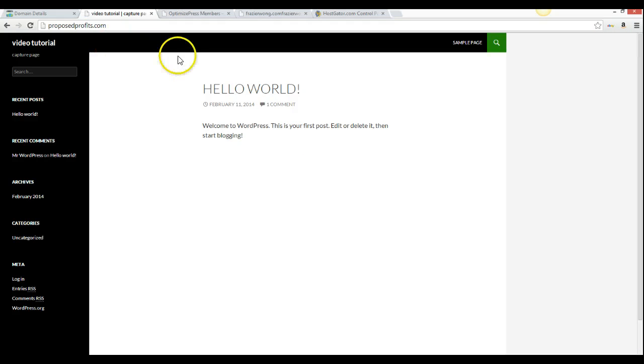It's taking a minute to load up, and it looks like it's been installed already. WordPress has been installed. Remember, I typed in video tutorial and then capture page. So this was the description. This was the site name, and we're just going to go ahead and log into the account with the information that I had typed in for my login and my password setup. Go ahead and log in right now.